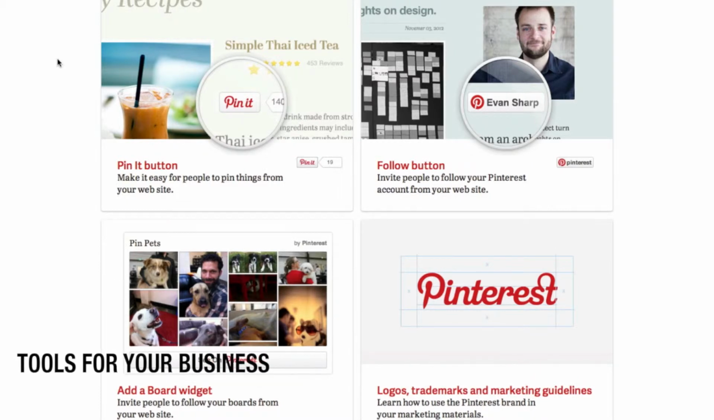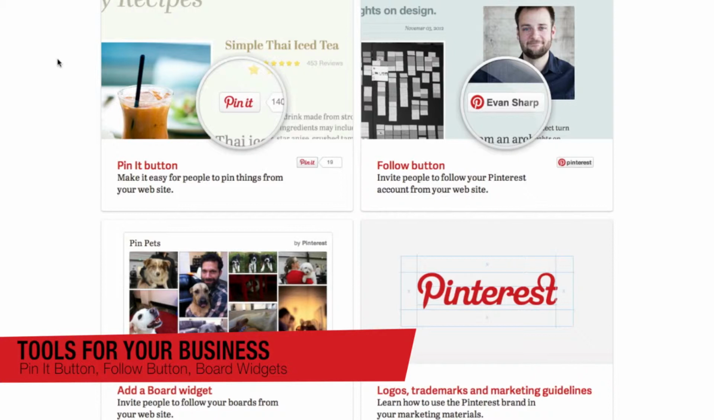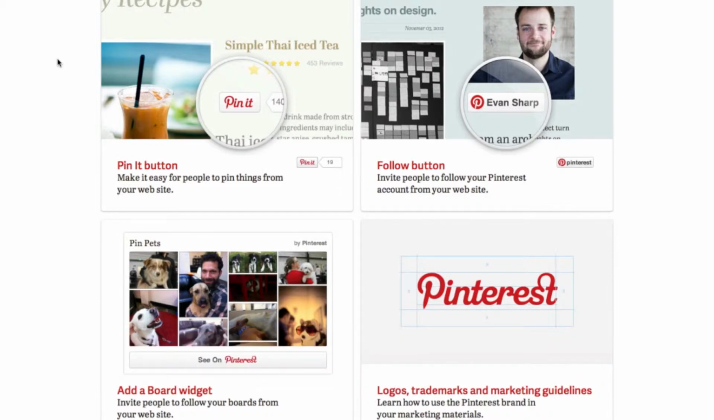So these are going to be ideal for people who sell products on their website. They can add a pin it button, which will push that photo out to Pinterest. And if somebody clicks on it from Pinterest, it'll bring them back to your website. So this is great for getting more traffic to your website, more leads, more opportunities for sales.